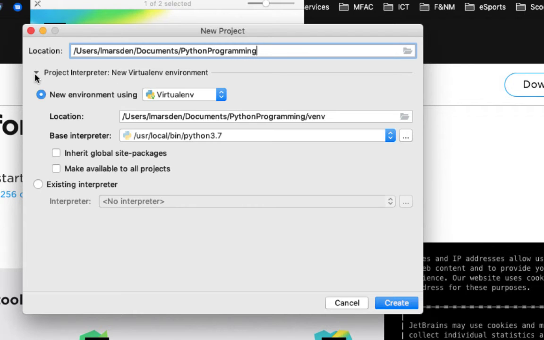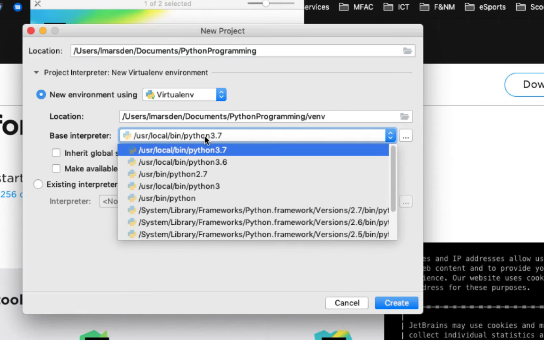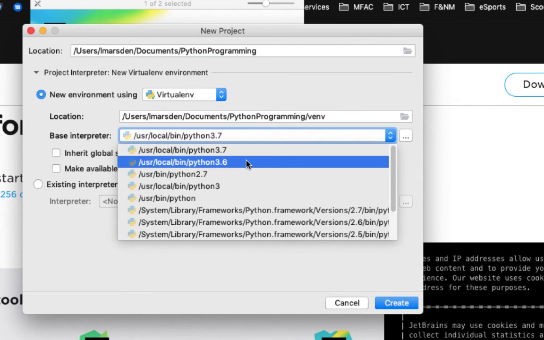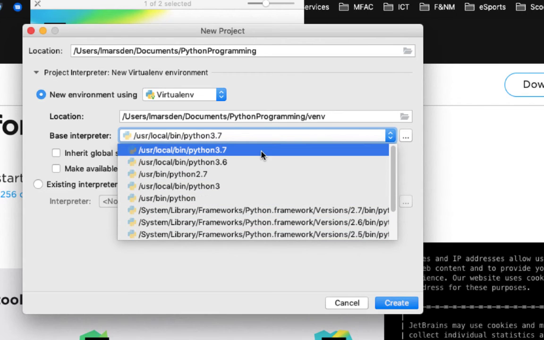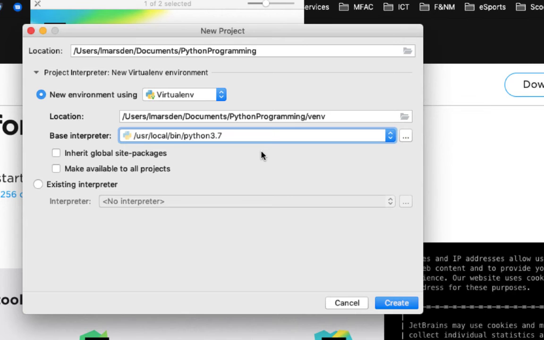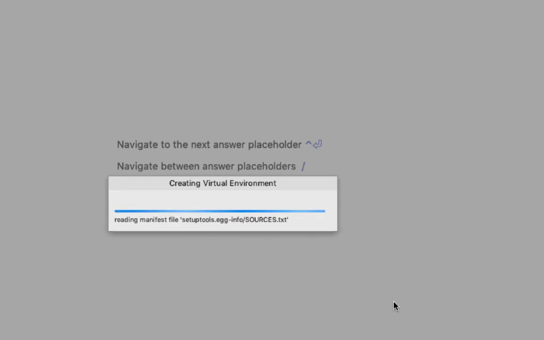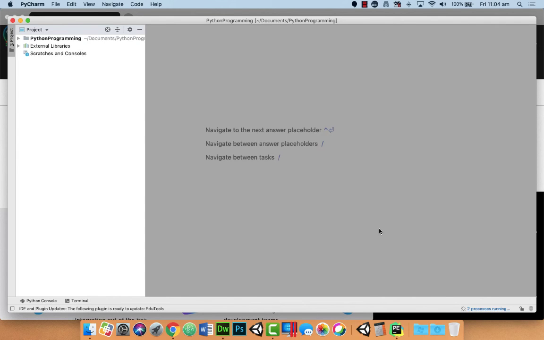The next thing we're going to do is select the version of programming language. If you've installed the latest version, you'll actually have several different versions on your computer. So what you want to do is look through this list and find the latest version. In this case here it's 3.7, and I'm just going to click on OK there and then click on Create. Now we're ready to create our very first programming file and use the programming language.